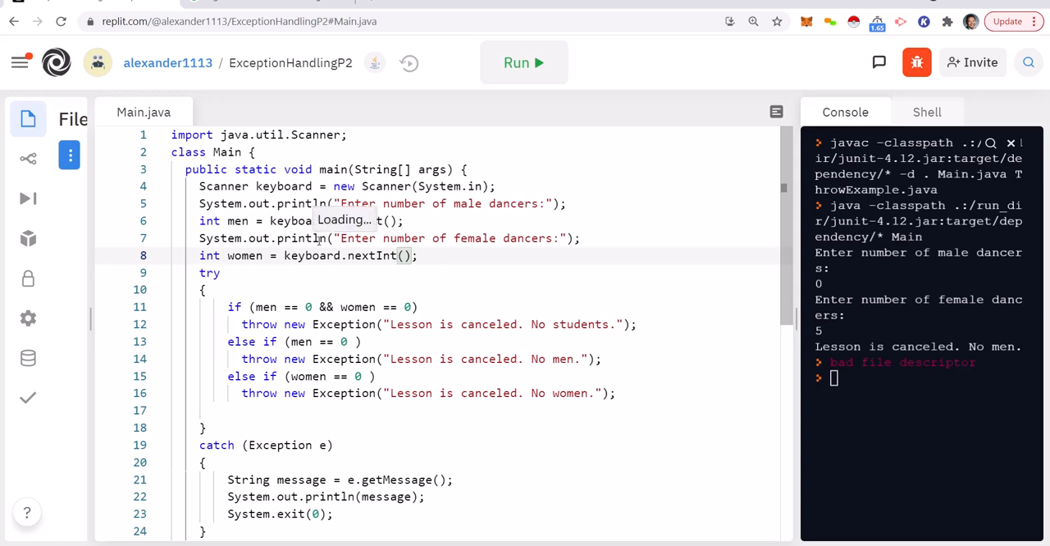Now that we got that out of the way, this is a simple program. We're just asking for the number of male dancers and the number of female dancers, and then based on that, I'm using an if condition. And what I'm going to do is throw an exception in here in the main method. I'm going to give you the order of how everything executes.